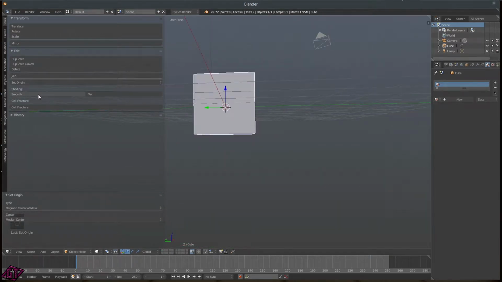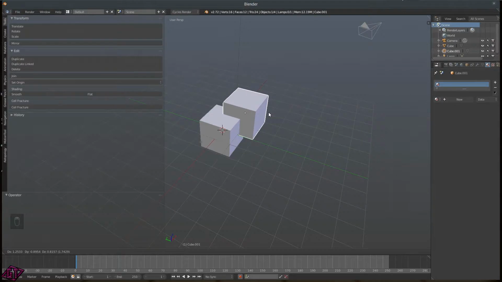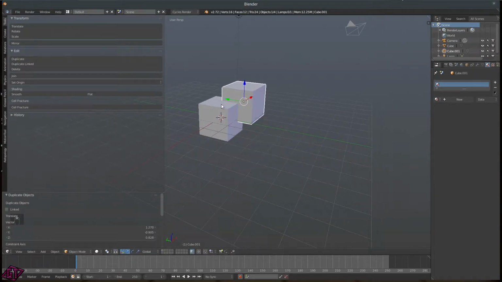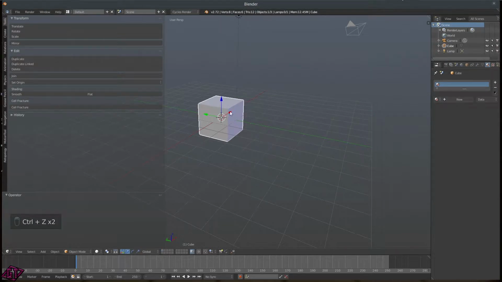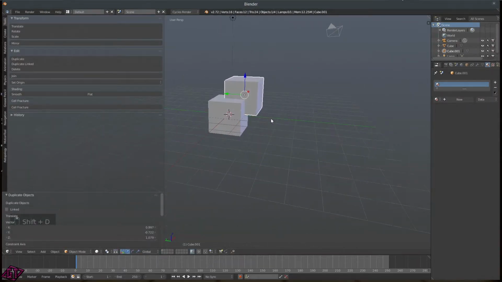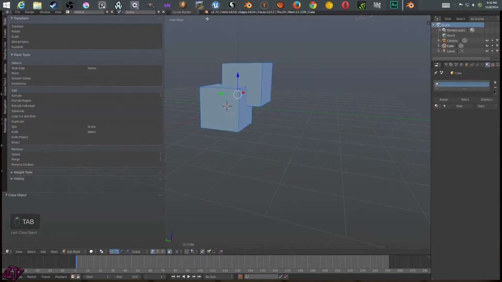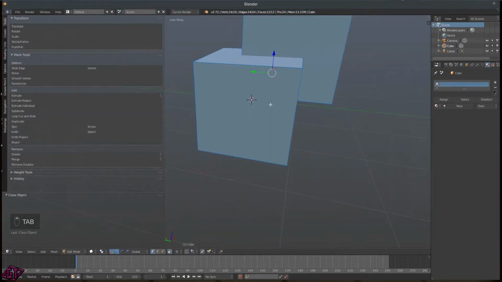Let's see here. Join, Shift D. Now I'm just going to set this right here, and I'm going to take that one. Alright, so I went a little bit too fast there. I'm going to Shift D to duplicate. Then I'm just going to pull it up just a little bit like that. And then with this one selected, I'm going to hold down Shift and select this one, and then I'm going to hit join. And now these are all one mesh. So if I Tab into edit mode, they are all there. So that's what join is.